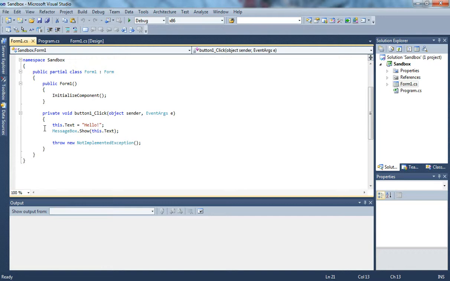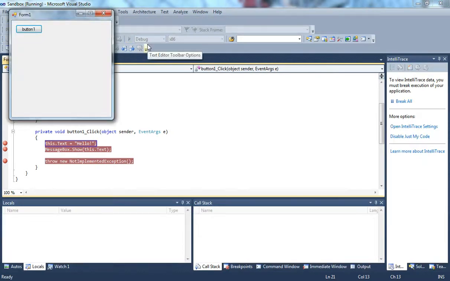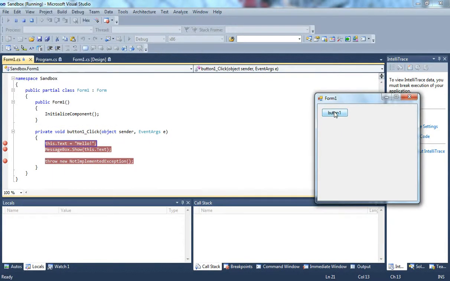So I have some sample code here, like part of the code that just says the text showing a message box, and a part of the code that's just gonna throw an exception. So I'm just gonna put some breakpoints over here for each of them, and I'm gonna run the application. It's nothing special. So I'm pressing the button.